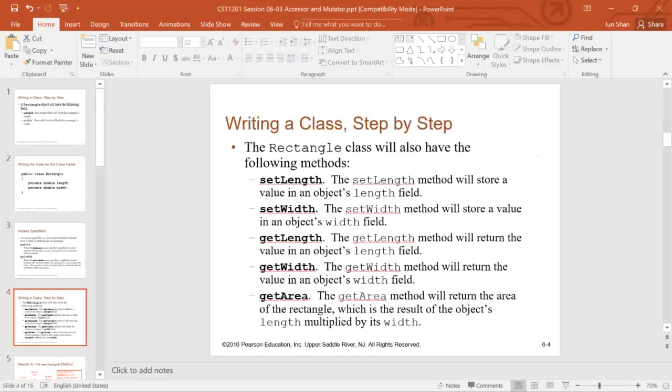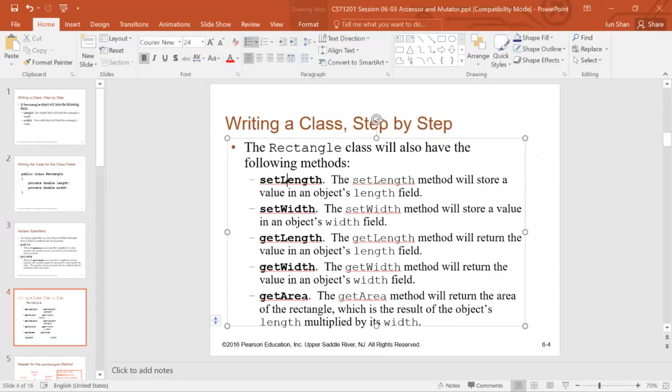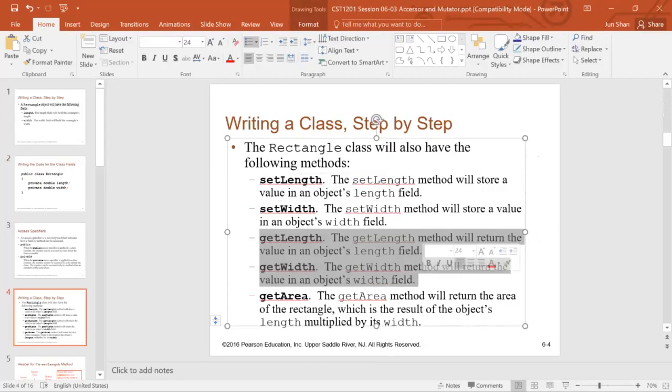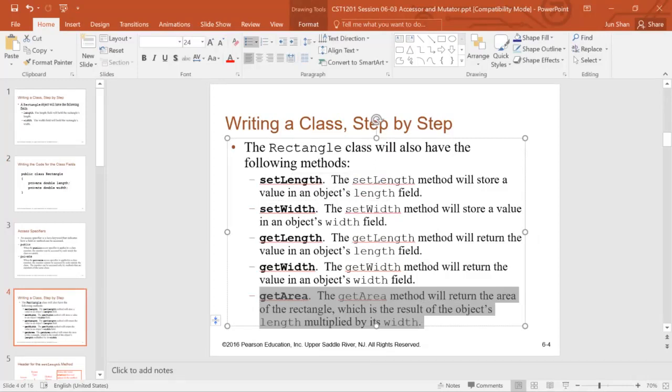The rectangle class thus will have the set method for length and width. Apparently, because length and width are private, you will need to use a method to set them. Otherwise, they will be inaccessible. And once set, when you want to read the value of these two attributes, you will need a get method to get the value of these two attributes. And finally, you will have a get area method.